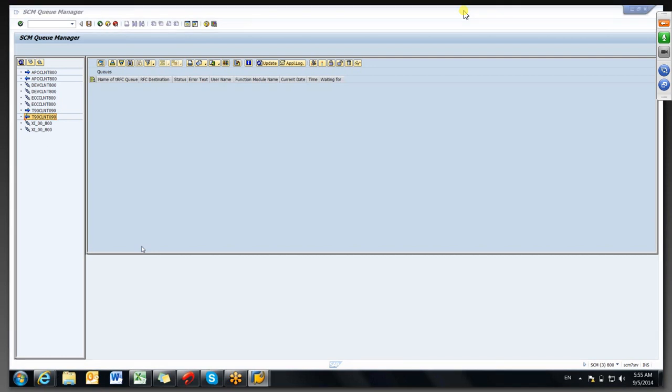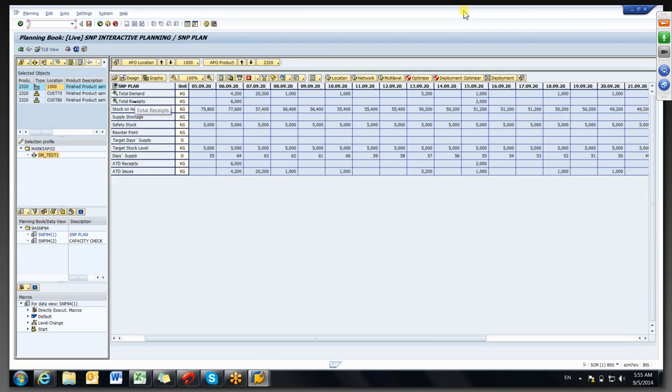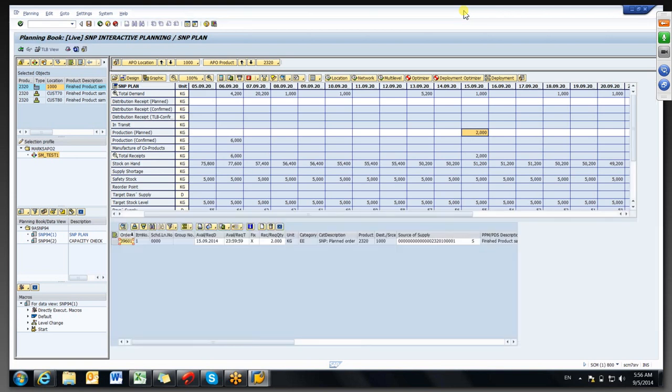Okay. Now I have not saved, so queues are not generated now. The order number is 180667. Now I have saved. I'll refresh. So if you see, the order number is changed now.